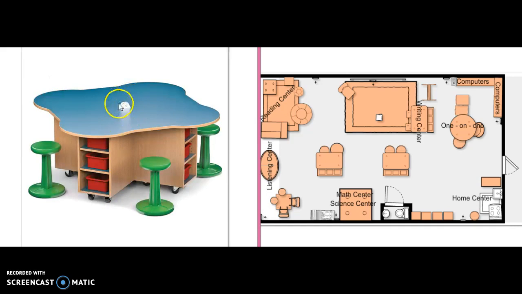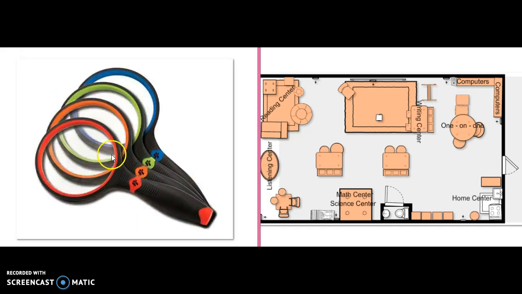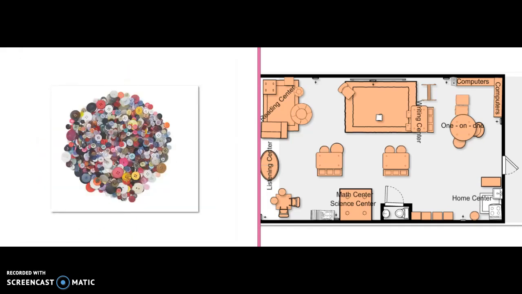So here we have the outlets, more spaces for storage, and for stools. This is a STEM table. It would be good for math and science centers. It can hold objects like magnifying glasses, buttons.